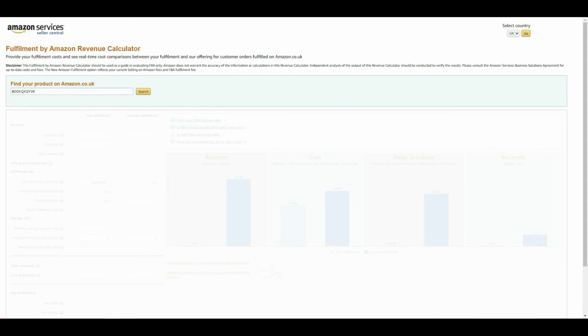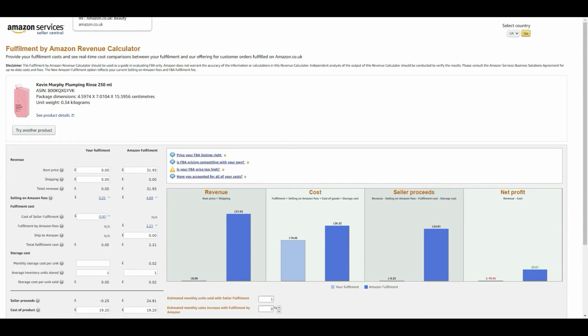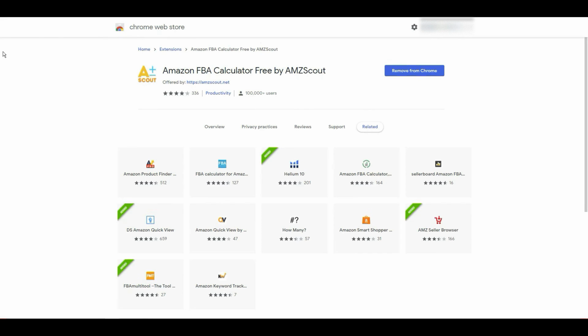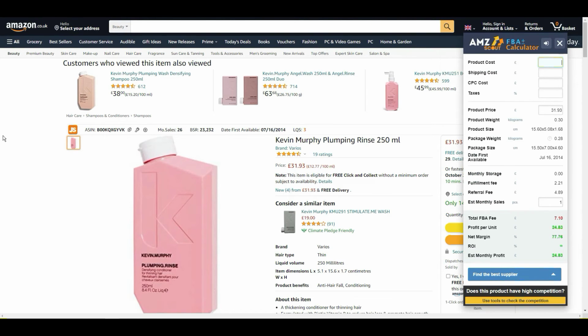Going back and forward to these tabs is kind of tedious, so the other option is you can get a Chrome extension. If you just Google Amazon FBA calculator Chrome extension, find this one, it's free, add it to your Chrome extensions. What that does is when you're on the Amazon page, you can click the extension. Once it brings up its working page, you can enter the price that you're going to source the product for. So we said £19.20 for this. What I want to do is compare this number.